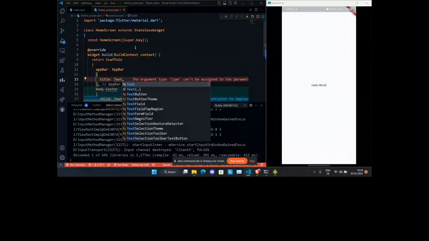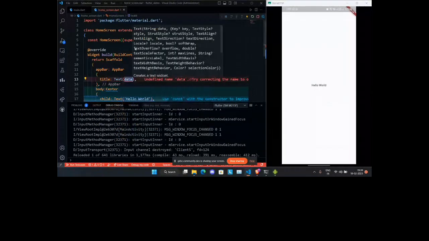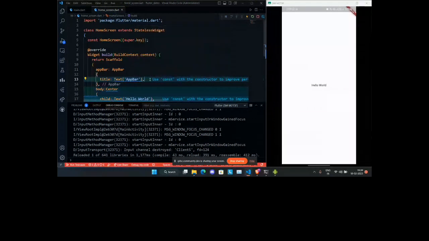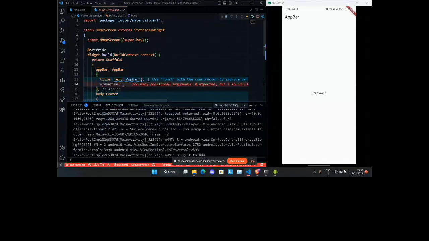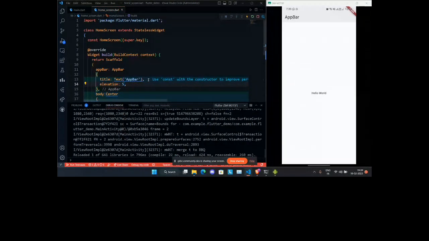We can just tell this class that, okay, just display this text, and I can write app bar here, and it is that easy. And then I'm gonna hit control save, and I think it should be, yeah, here it is. And what I can do is elevation 5. Okay, elevation 5. So this is how Flutter works.